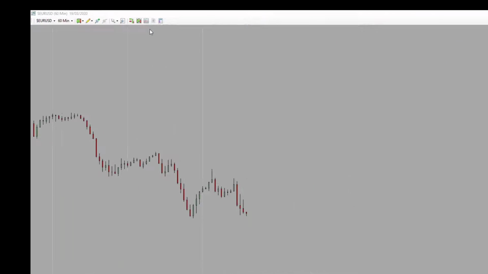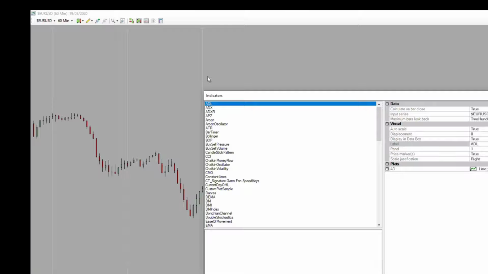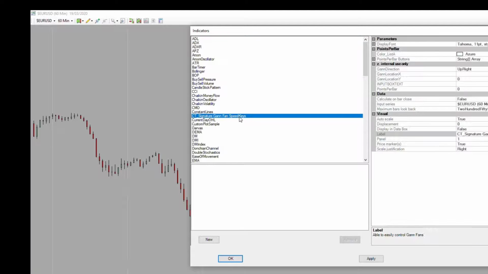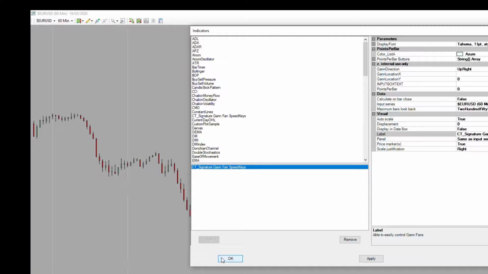With your NT7 platform open, let's step through how to load your custom tool to a chart. On the main menu bar of any chart, select Indicators to pull up the indicator directory. Select the tool CT Signature Gann Fan SpeedKeys. It will be under C in the directory. Highlight it, press New, then OK, and you'll see it has been loaded to a chart.